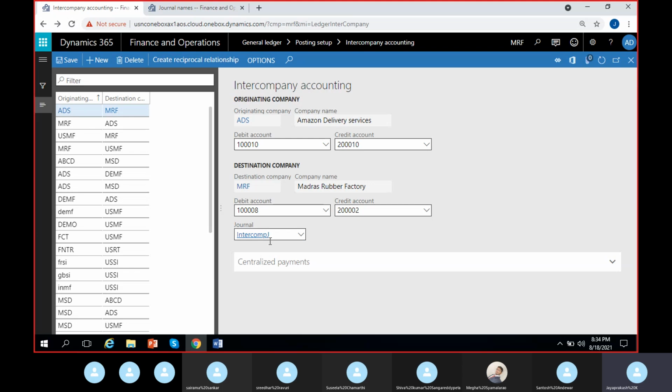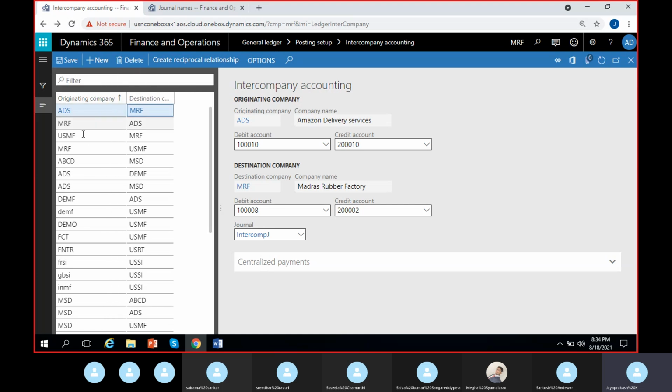Okay, now the relationship is created. Here, when I go to ADS, MRF to ADS is this: MRF is originating, ADS is destination. When it goes ADS to MRF, ADS is originating and MRF is destination. You can clearly see here that whatever comes first is originating, whatever shows next is destination. So this is how we can create an intercompany relationship between two companies.